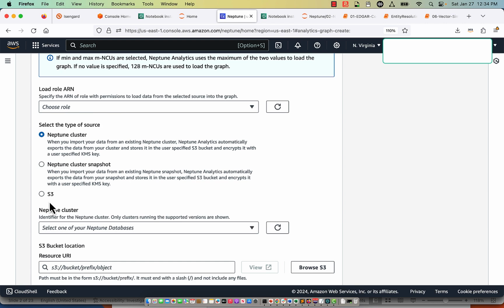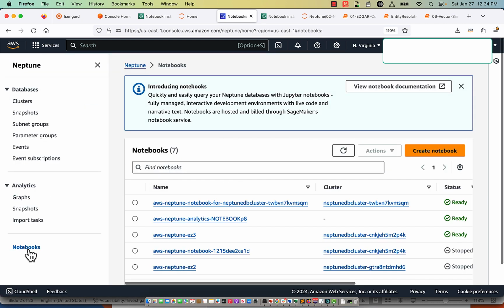Also, we have notebooks. So these are Jupyter notebooks hosted on Amazon SageMaker. And notebooks are a power client for Neptune. I can query and run the graph algorithms from a notebook. And I will demonstrate that presently.